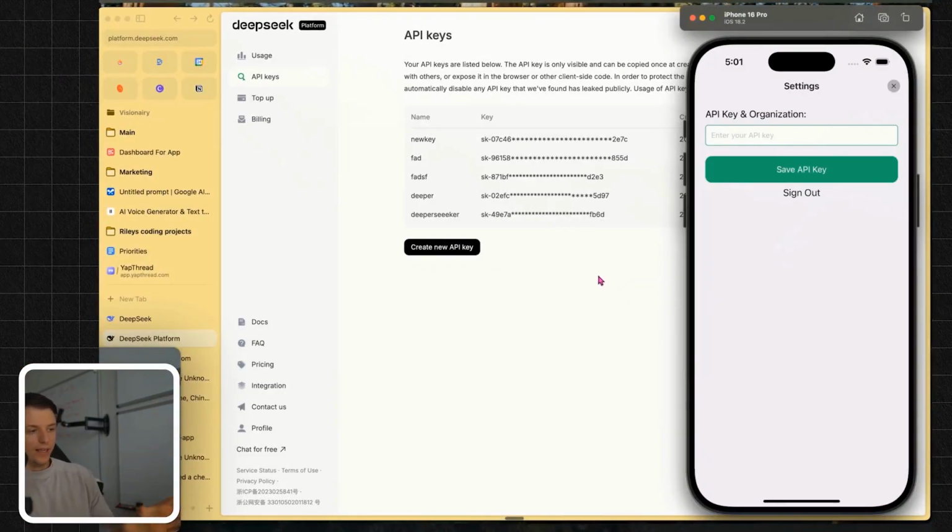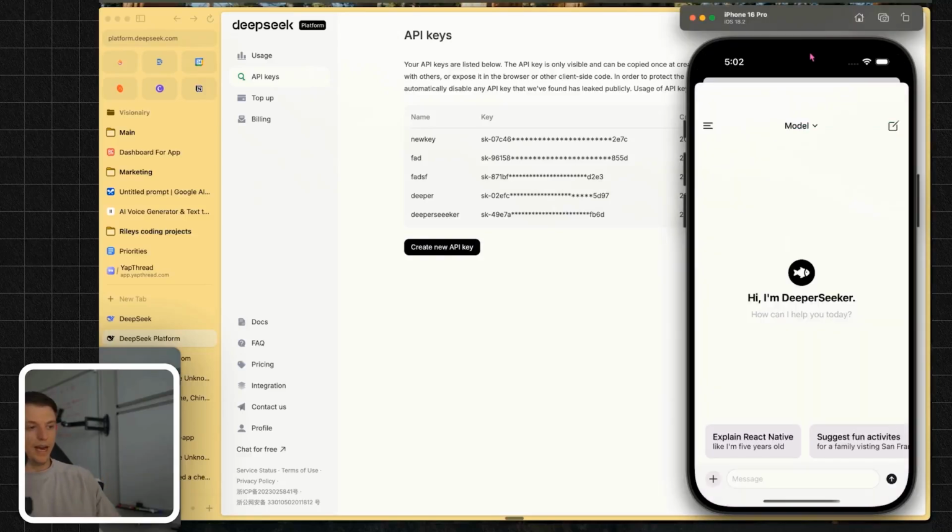So I copied that key, and I'm going to paste it right here. And then you're going to hit save API key. That will actually save that key to your simulator. If you were doing this on your phone, it would actually save it on your phone, and you wouldn't have to enter it in every time you open the simulator. So I'm going to go ahead and paste that, but again, I'm going to do it off camera to keep it private. Keep your API keys private. And after you press save, it will open up this screen right here.